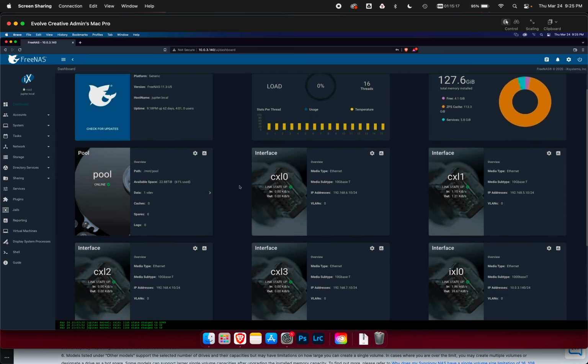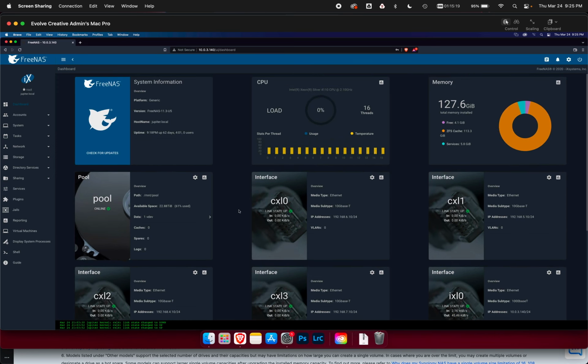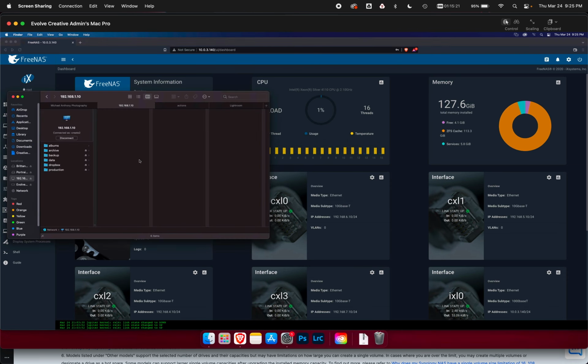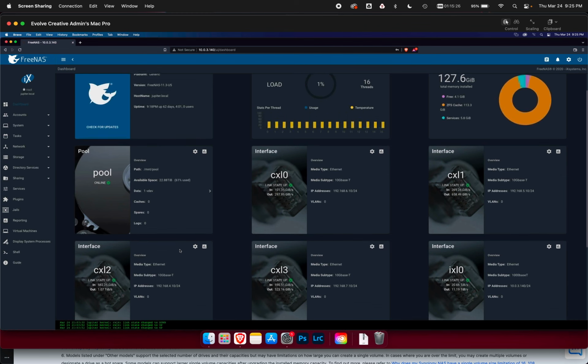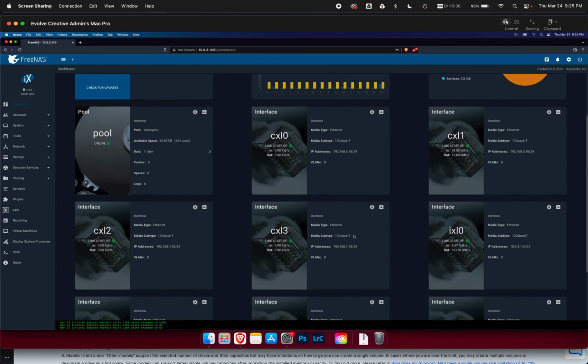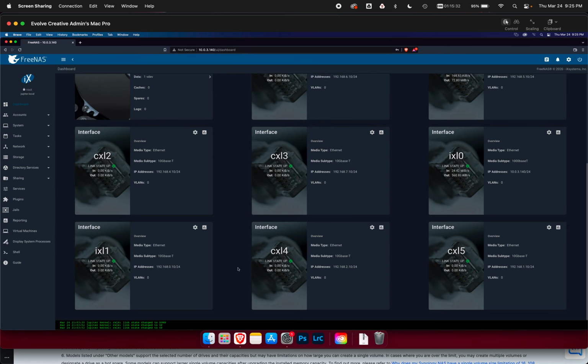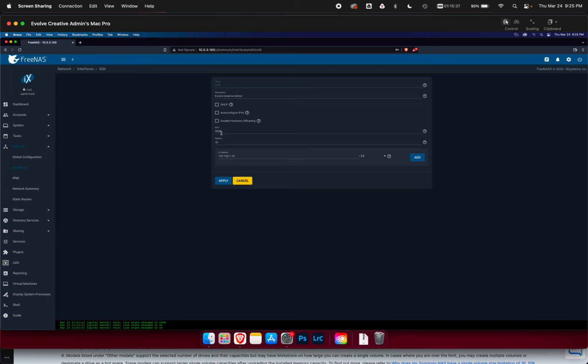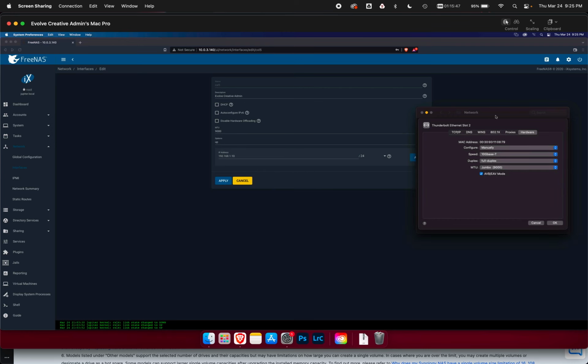Now, if I want to access, what's my connection here? My connection is the 1.0. So in my GUI here, here is my kind of breakdown. I have an MTU of 9000, which means it's set up for a 10 gigabit connection. So let's jump into network settings.